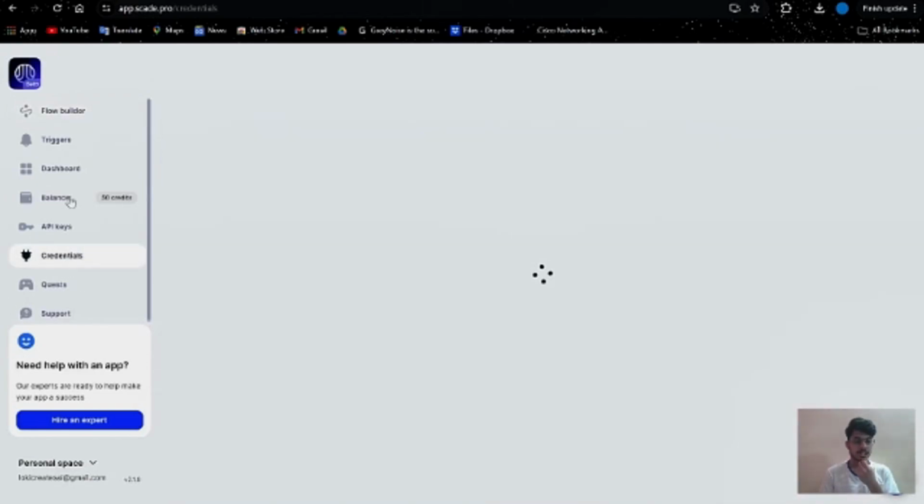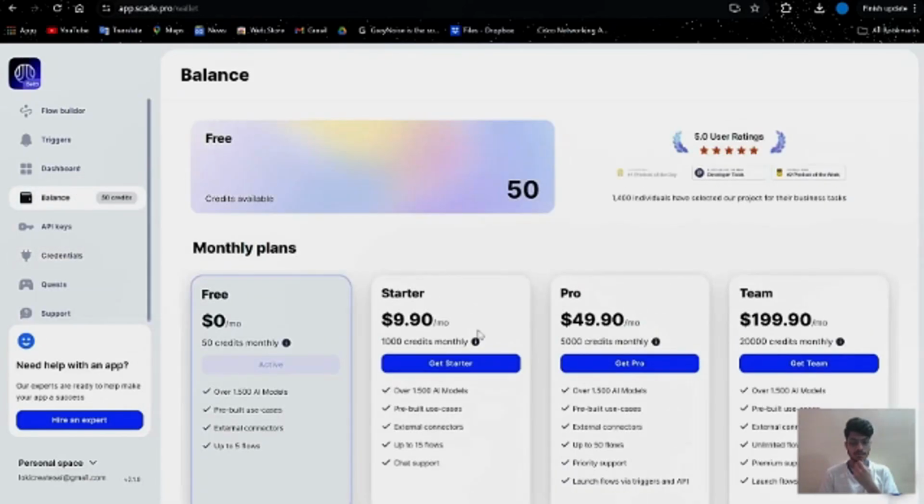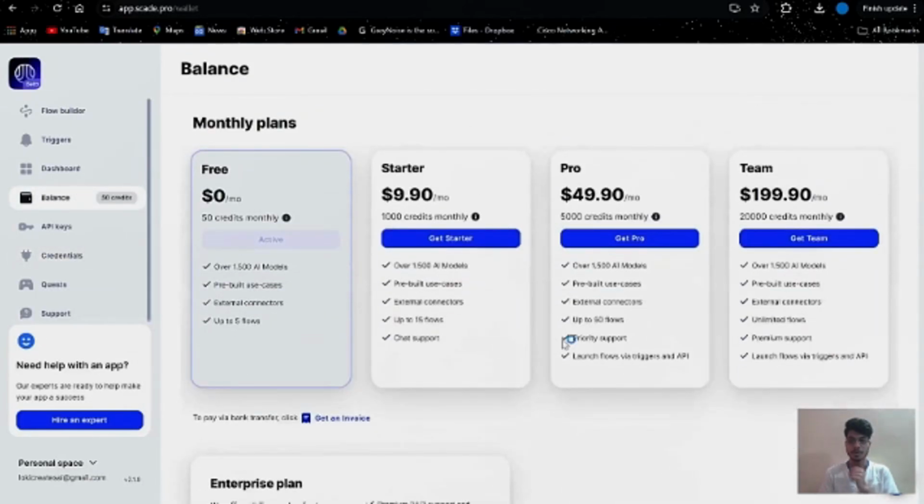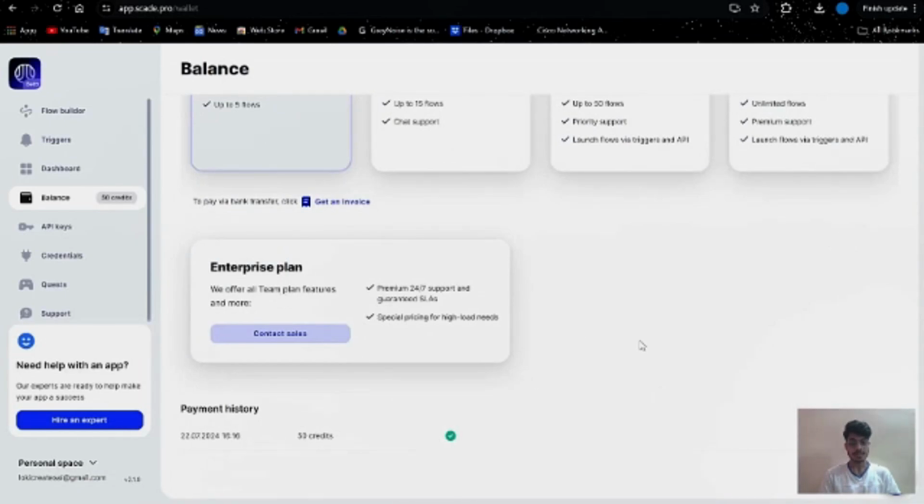Okay, I have your credentials. Then I have a balance of, okay, these are the different plans: starter plan, pro plan, team plan. Over 1500 AI models you can have in this platform, which is very great. You can even connect platforms like Make and Zapier through webhooks or APIs and transport data, pre-built use cases, up to 15 flows, premium support. Basically, depending on the credits and some extra features, there are various plans. Then there is an enterprise plan, and at base we get 50 credits.